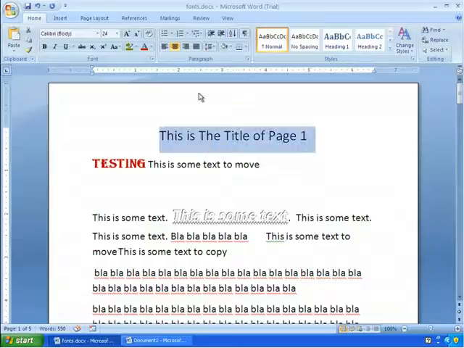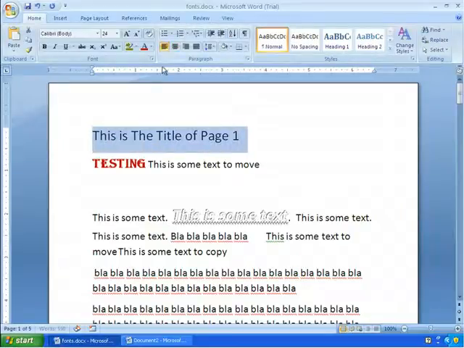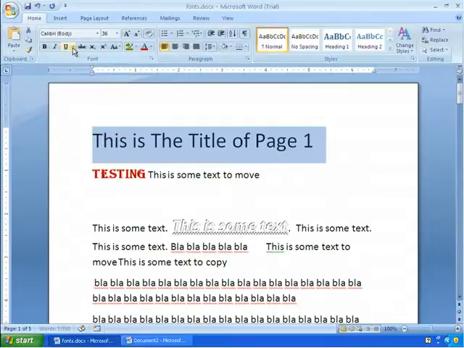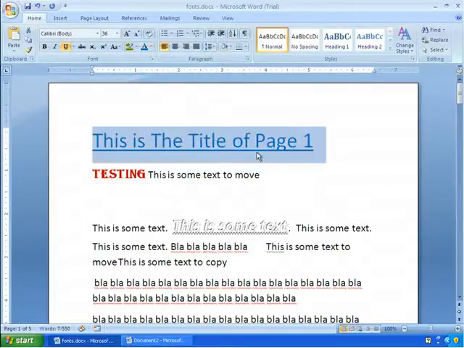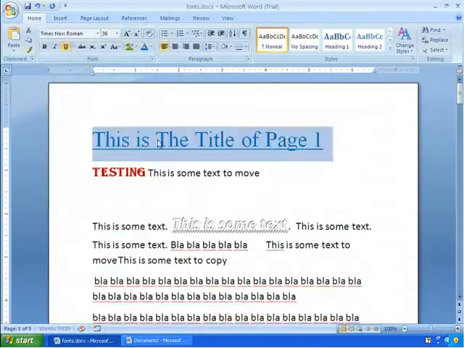We have to make it left justified. We have to make the size 36. It has to be underlined with a solid underline, and the font color has to be, let's say, blue. Also, maybe make it Times New Roman. Okay, so there's Times New Roman, all set.